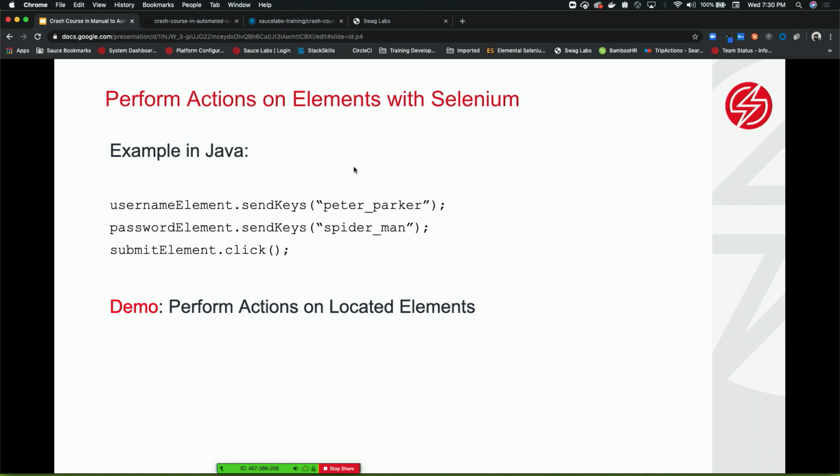So first thing, obviously it's not Peter Parker, it's just my Spider-Man joke. But the username, this would actually be a good test for an incorrect login, actually. So username Peter Parker, password Spider-Man, and then click on the button.